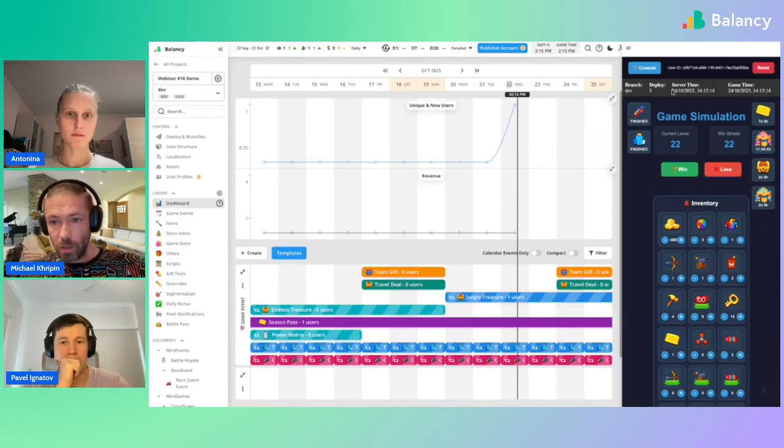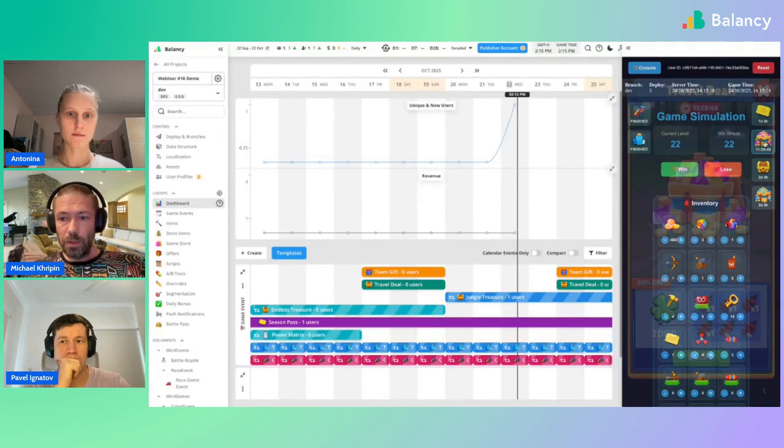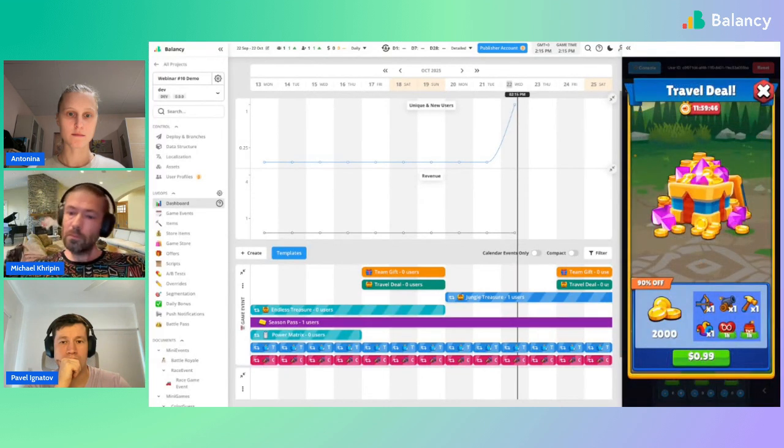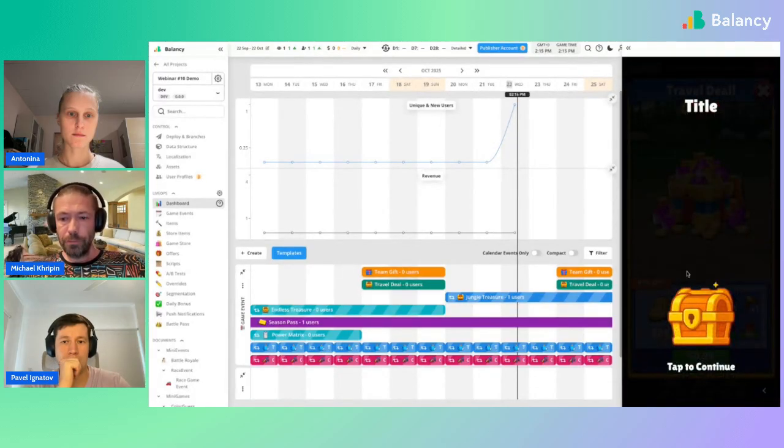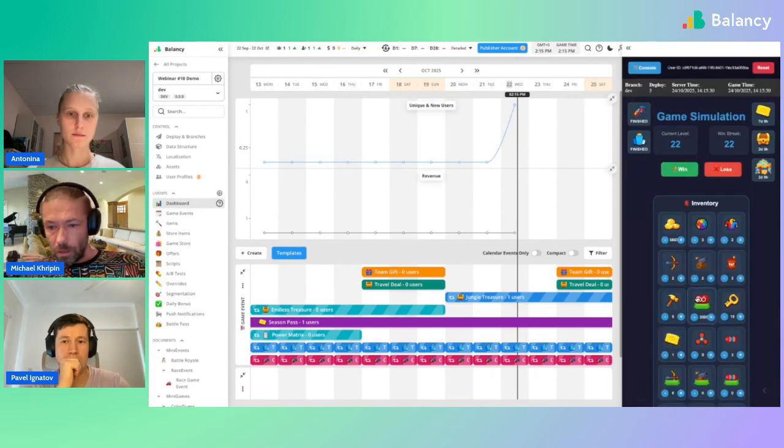So currently we are at number 24. We can see this offer, and this is exactly how your players will see it. And you can buy it, and yeah, we had some rewards from it in our inventory.